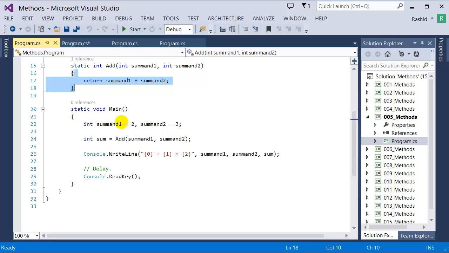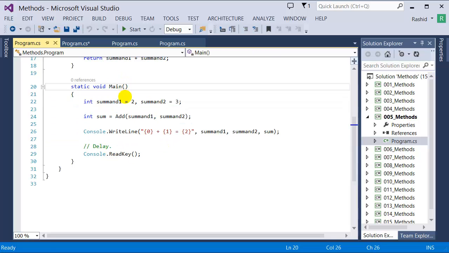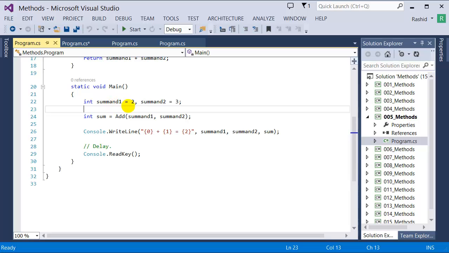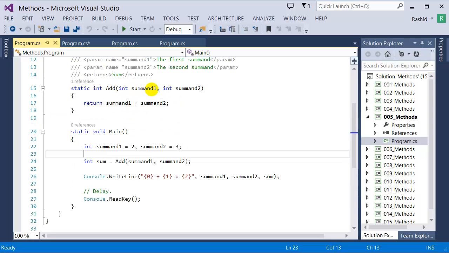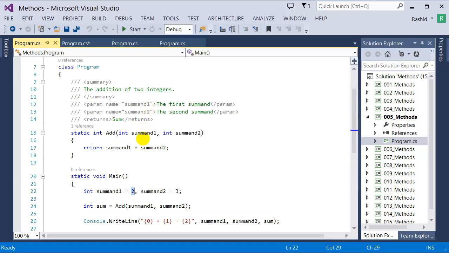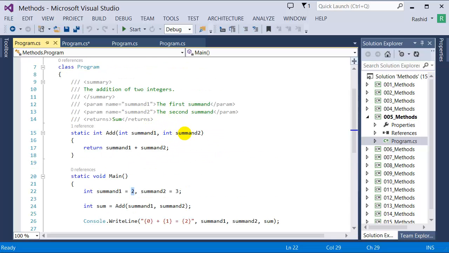Now we move into the main part of our program, the main body. This is our entry point. We're not putting something in, we're not getting anything out. In line 22, we've created an int-type variable named summon1. It's of an int type too, and we assign a value of 2 to summon1. So what's the value of summon1 here? It has changed to 2. And then we assign a value of 3 to summon2. So here we have 2 and 3.